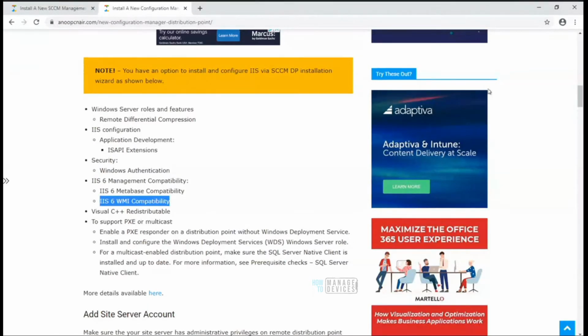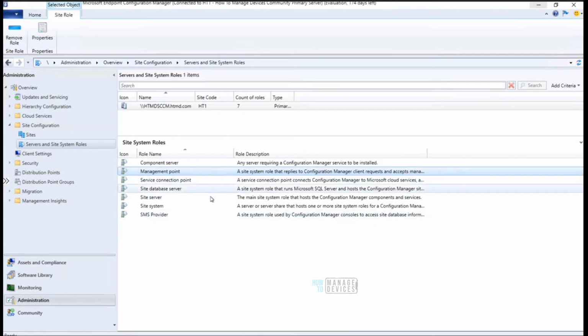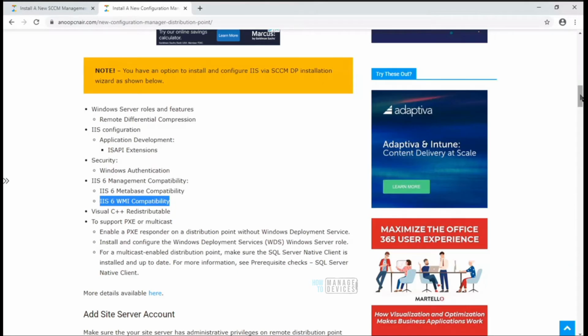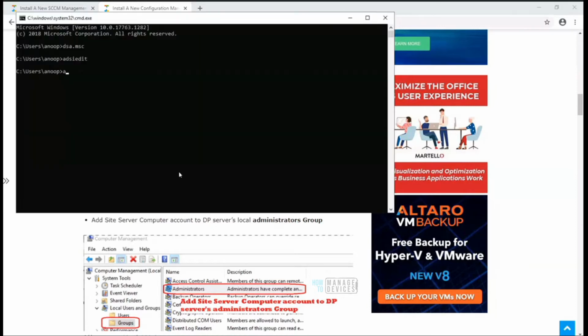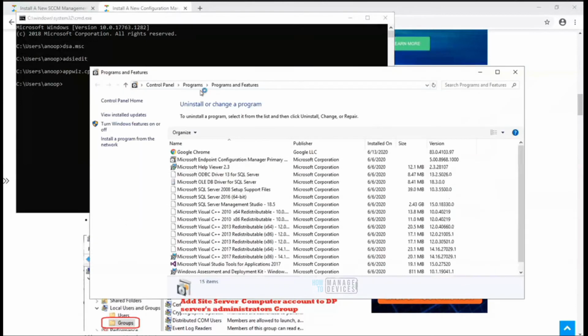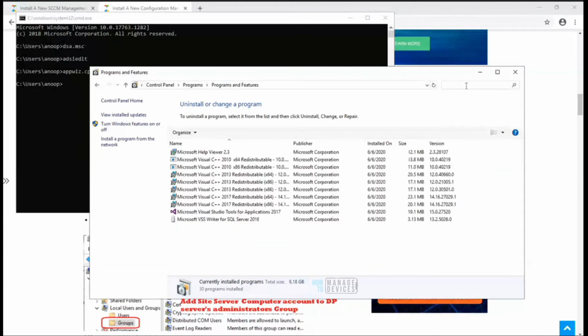So let's go back. Let's minimize this one, and this also. Let's go back and check what is going to happen now. Before that, let's go through the same process. We didn't check the Visual C++ components. We can check that quickly from here, with appwiz.cpl. That will launch the installed components, and we can check VC++.